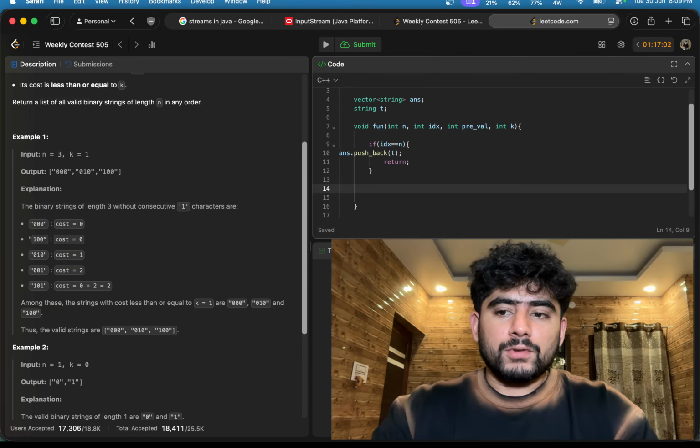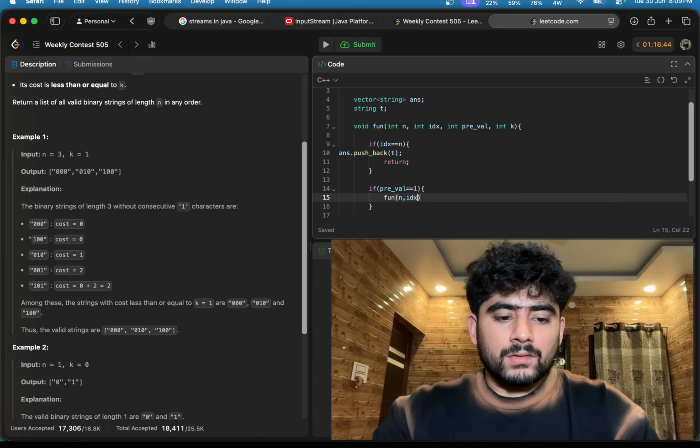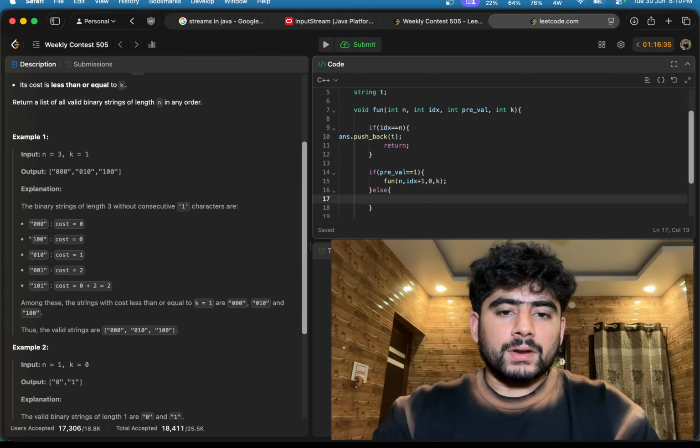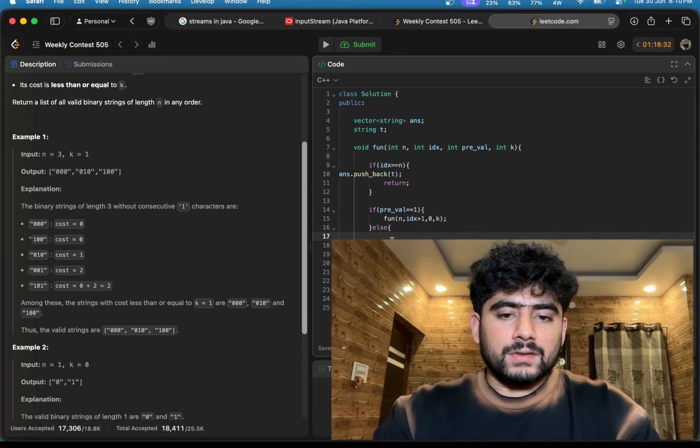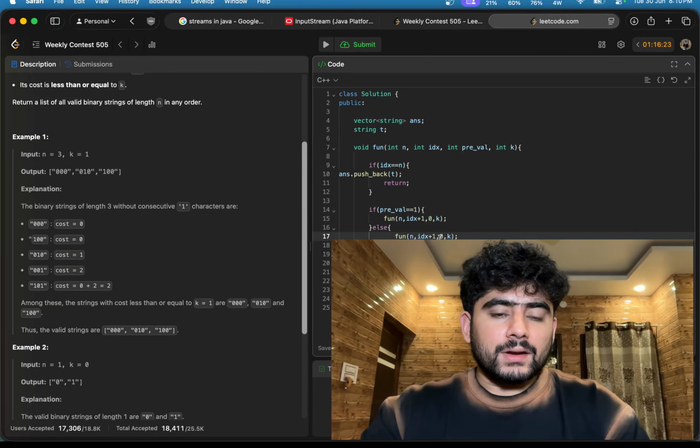And now we have to check whether we can add 1 or 0. If the previous value is already 1, then we have only one option, we can only add 0. The previous value is going to become 0 and k remains k. Else we have two options, we can add either 0 or 1. If we add 0, it is the same thing, we move to the next index, the preval remains 0 and k remains the same.